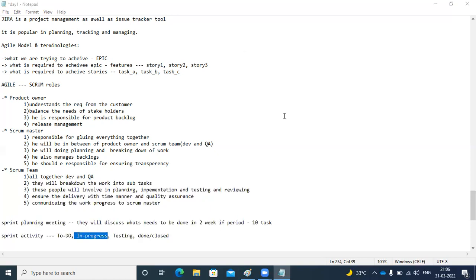Status will be updated to in progress, and later the status will be changed to testing if that build is done and it has moved to testing. And once the testing is done, it will be closed. If any bugs or issues are raised, they will create a sub defect for that task and assign it to the developer who did it.